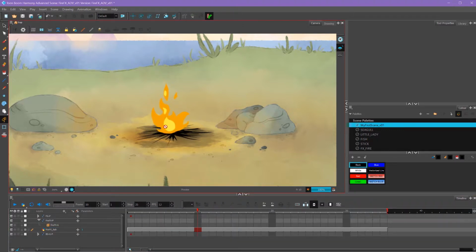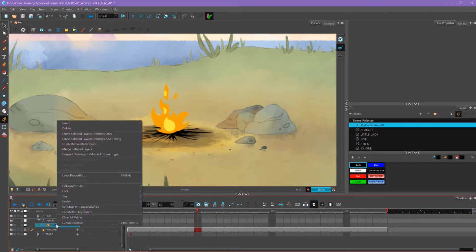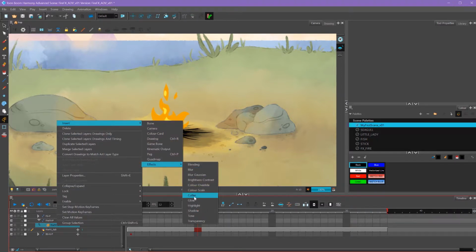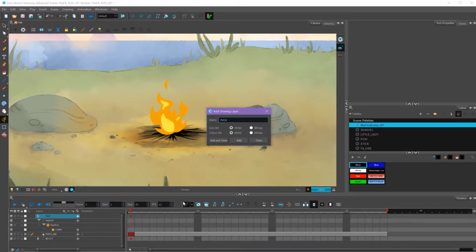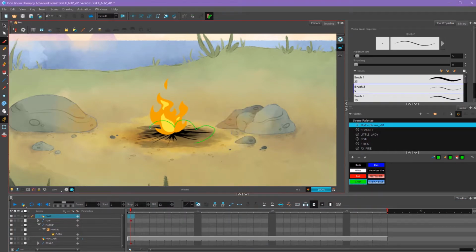Now let's add another effect that's super useful to know. I'm going to right click my layer, go to Insert, Effects, and I'm going to select Cutter. So what Cutter is, it's sort of like a mask. So to use it, I need to create a new layer. So I'm going to click my Create New Layer button, and I'm going to call this Mask. And I'm just going to draw a simple green shape just to give you an idea what it does.